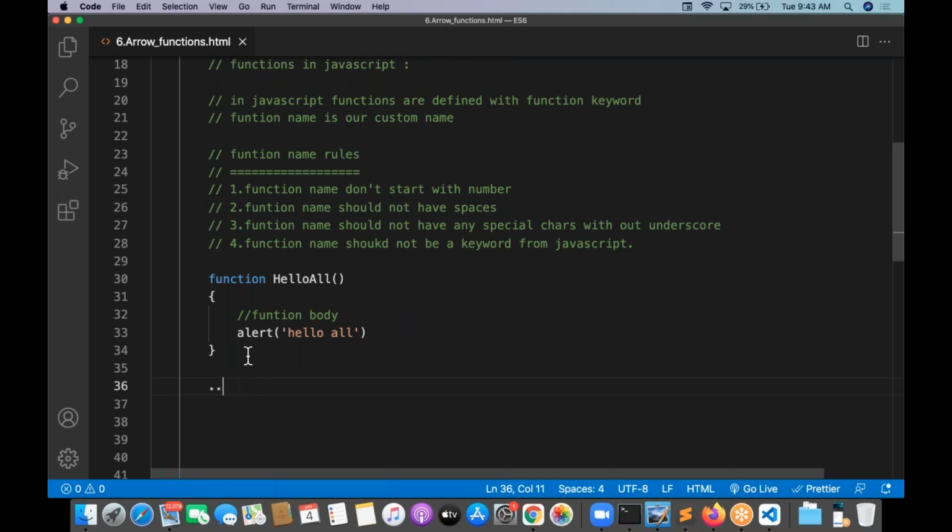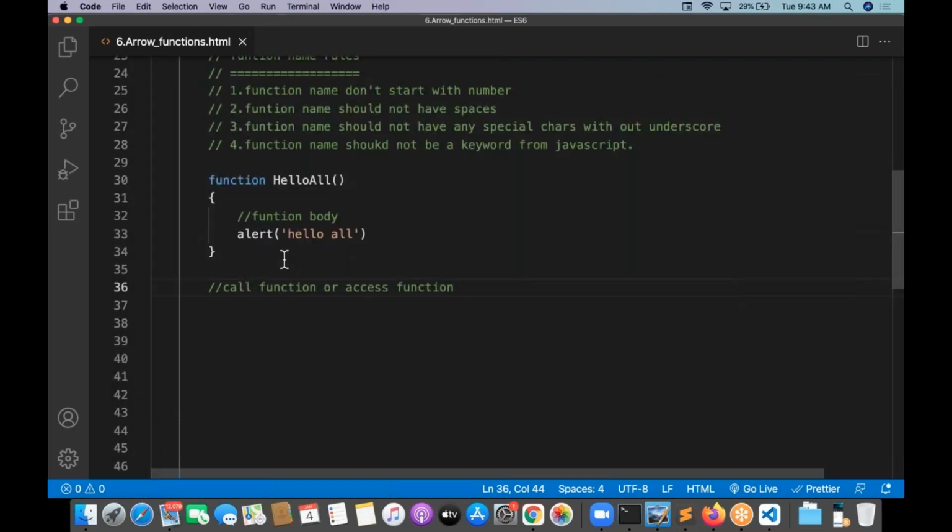The second very important point is to call the function, or access the function. How to access a function? Very simple. Whatever the name of the function you have, you need to call that function name. That's it. Hello all, I'm just calling it.